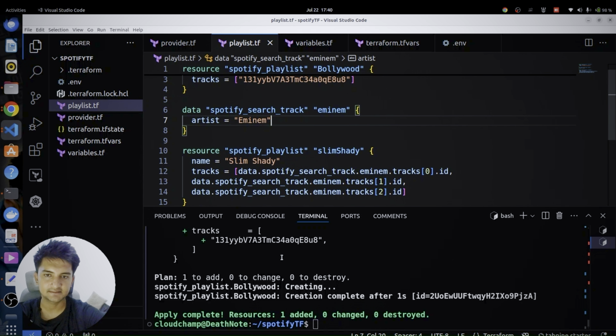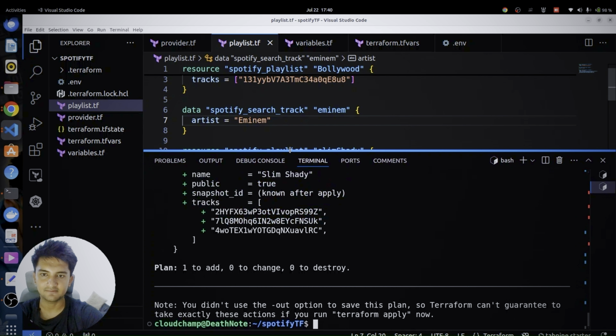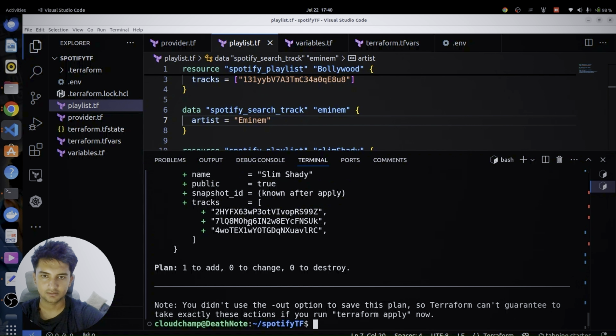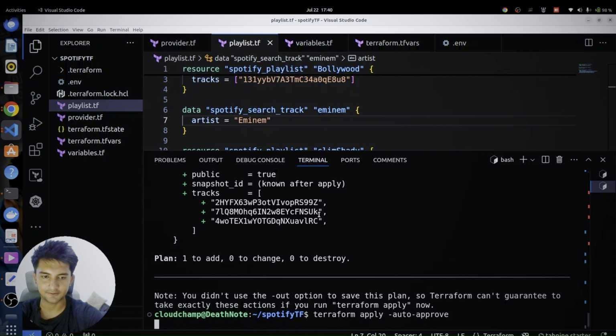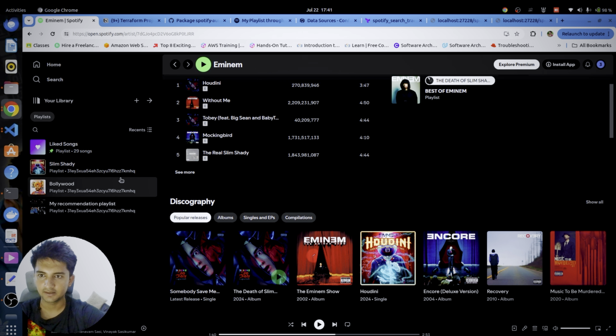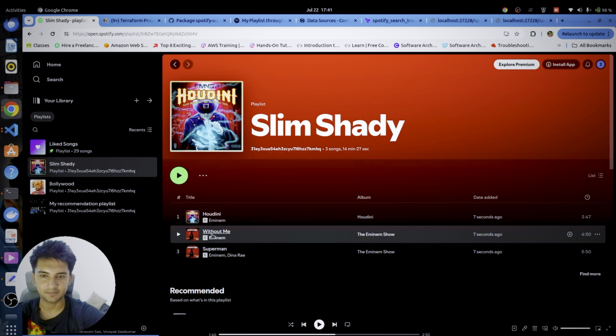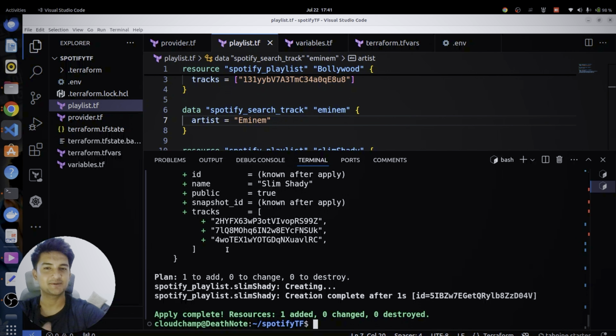For now I'm going to save this, and let's run the command terraform plan. Let's see what will happen when I run terraform plan. It says one more playlist is going to be created, and the playlist is going to have these tracks. Okay, so let's go ahead and run terraform apply -auto-approve, and this will go ahead and create the playlist, which is created in 1 second. And now you see this is a playlist named Slim Shady, which has Houdini, Without Me and Superman songs inside this playlist. So this is how you can create a playlist using Terraform on Spotify.